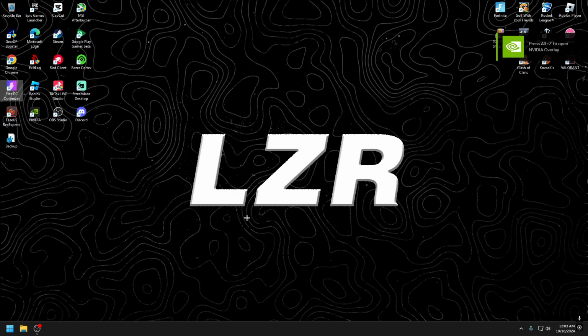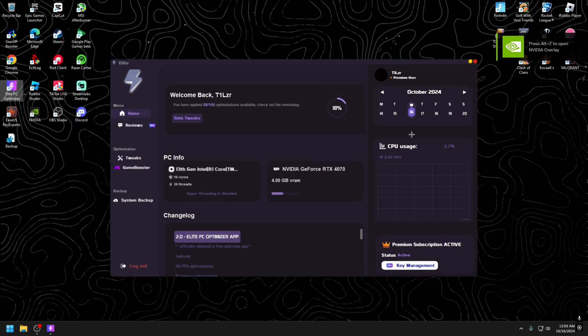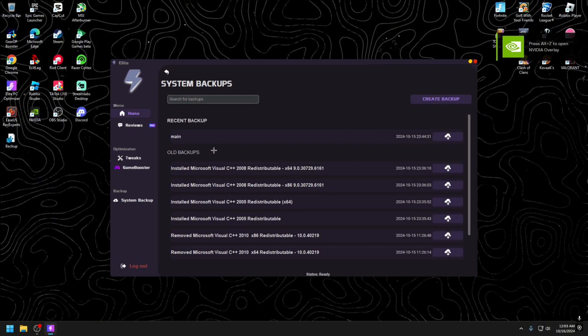I'm going to quickly show you something that I forgot to show in the beginning. I showed how to make a restore point, but there's actually a way in this to make a restore point, and it's just called a system backup, which I have one named main. I made this today, so let's say I apply this setting and I don't like it. I can click this and it backs up everything. So hitting create a backup, naming it whatever you would like, and then hitting create is the same thing as making a restore point, and you can restore everything from inside the app as well.